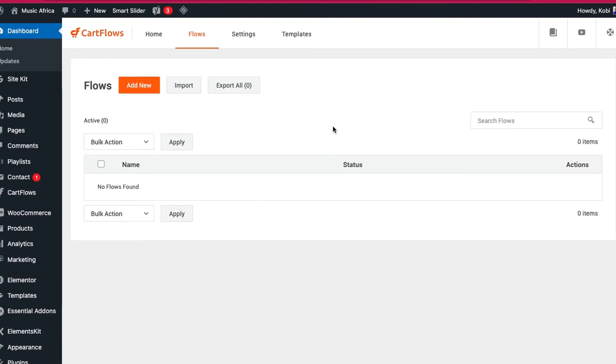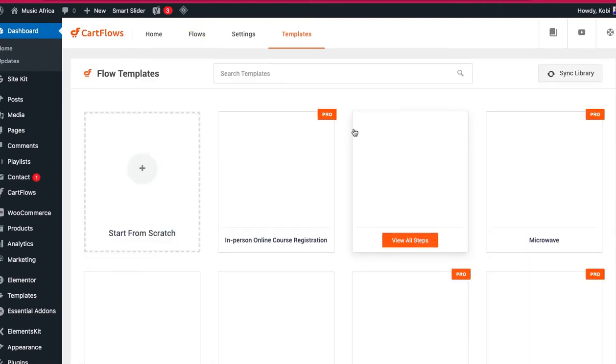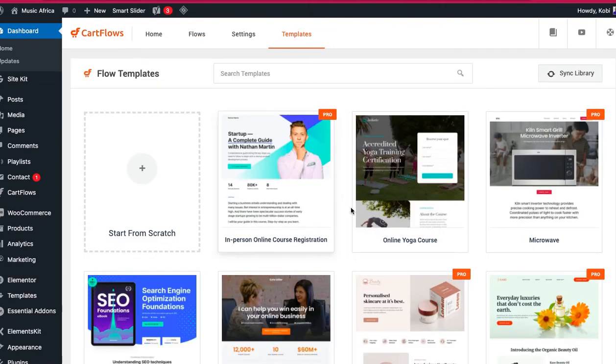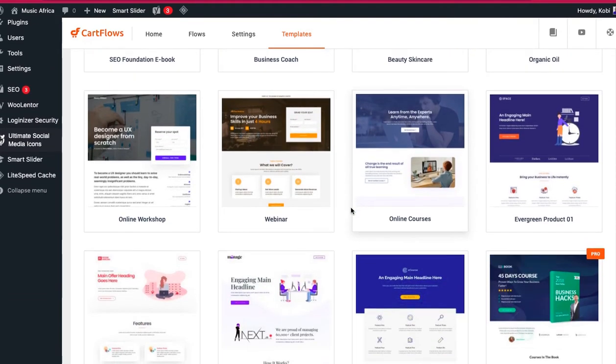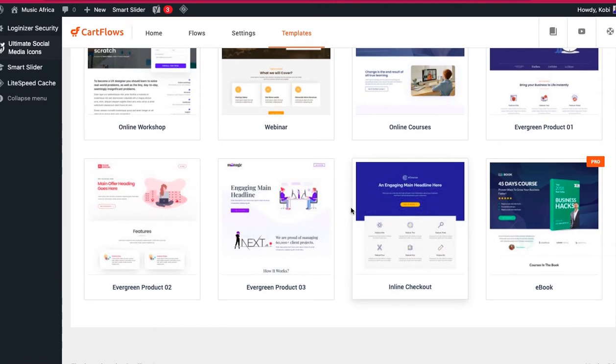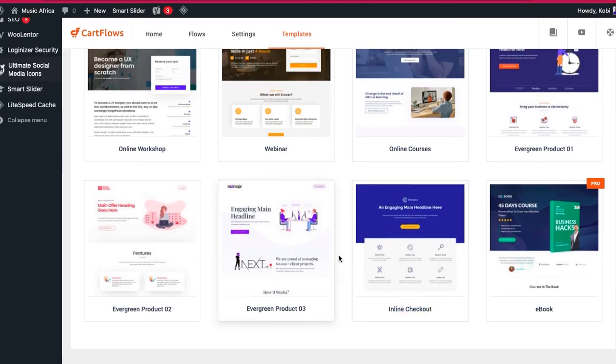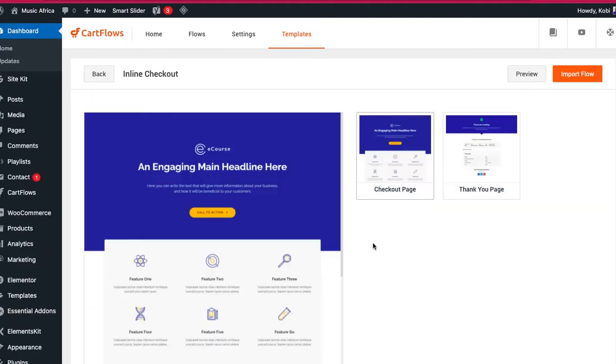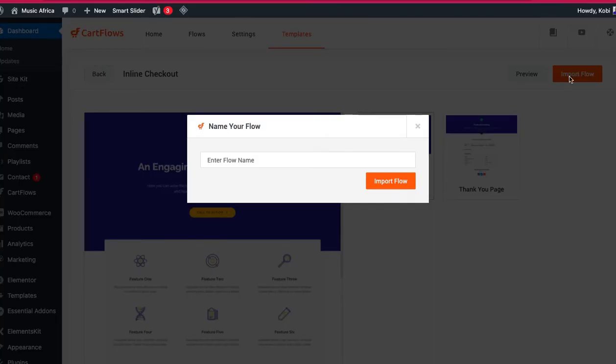Now because I don't want to design everything, I just want to import some of the flows, or just use their template over here. When you click over here, we have the templates, and then I'll choose the one I want to use. Maybe I'll just select any one which is free. Let me use this one. This is the checkout page and this is the thank you page. I'll just import this one and then I'll name it my flow.